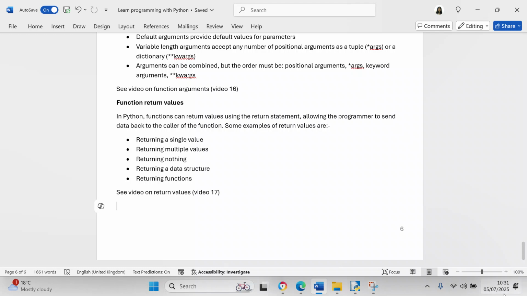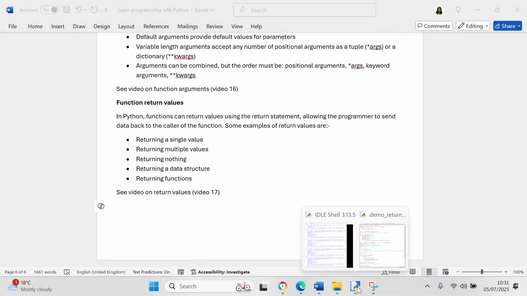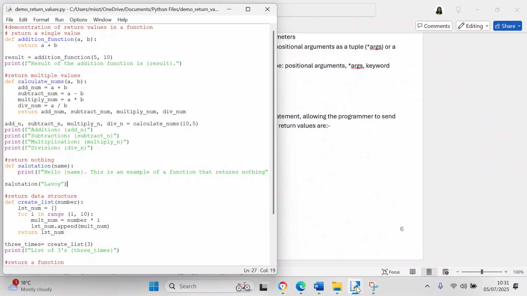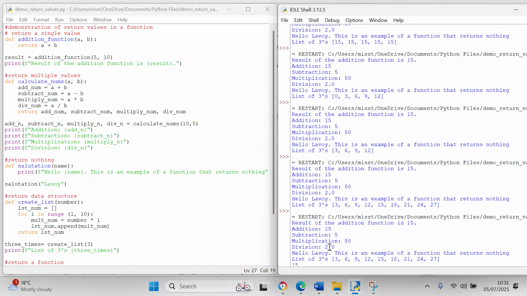So what I've done is I've made a computer program using Python's IDLE, and I've made simple little programs to demonstrate the different types of values that a Python function can return. So this is a program that says demonstration of return values in a function.